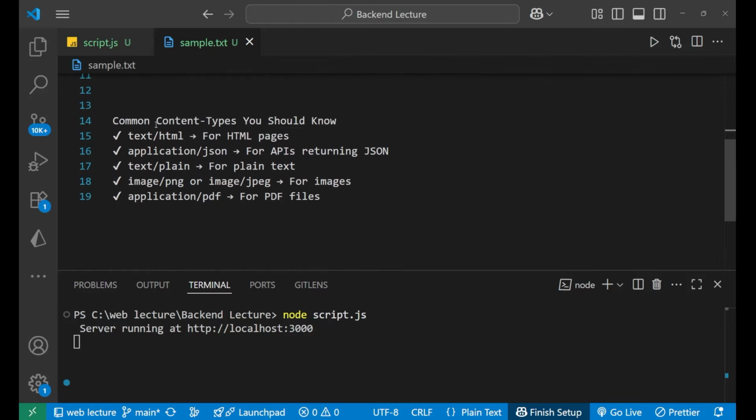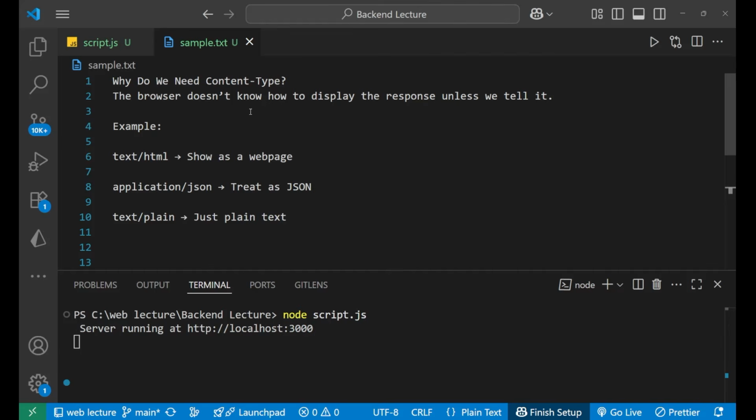Now a few of the most common content types that you should know: text slash HTML is for an HTML page, application slash JSON is for an API returning JSON, and text slash plain will return plain text. Image slash PNG or image slash JPG depends on what your image type is, whether .png or .jpeg, so you can define it like this. This is for your images, and for PDF files you can use application slash PDF. So I hope you understood the concept of content type in the Node.js HTTP module.